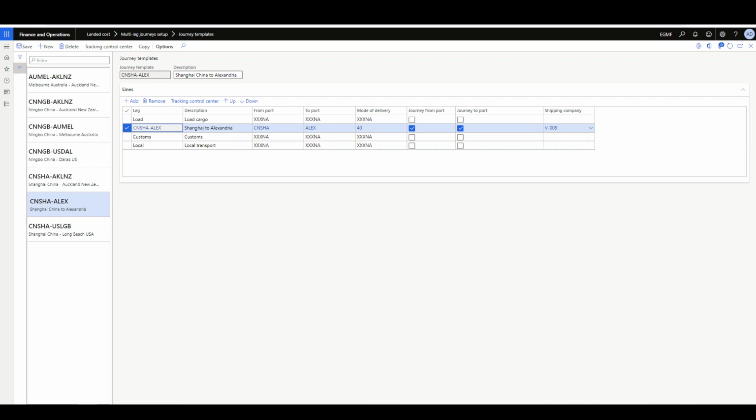If this leg line should update or represent the from port to port in the voyage form, you should set this option to yes. So here we have the applicable legs in that journey template. First we have the load cargo, and then we have the journey itself from Shanghai to Alexandria, and then we have the customs process, and finally the local transportation.